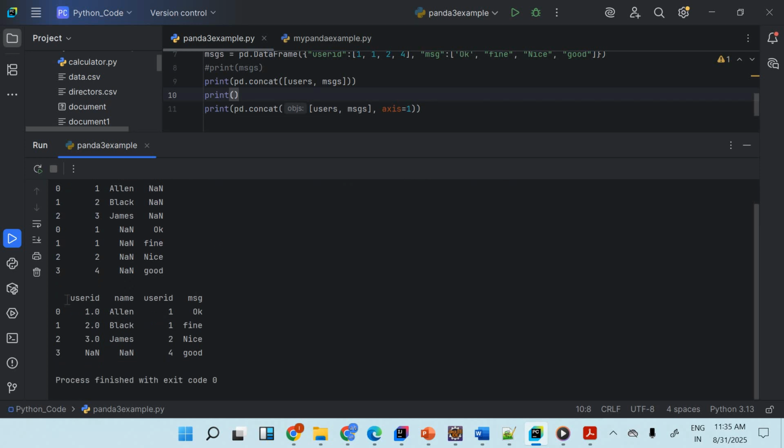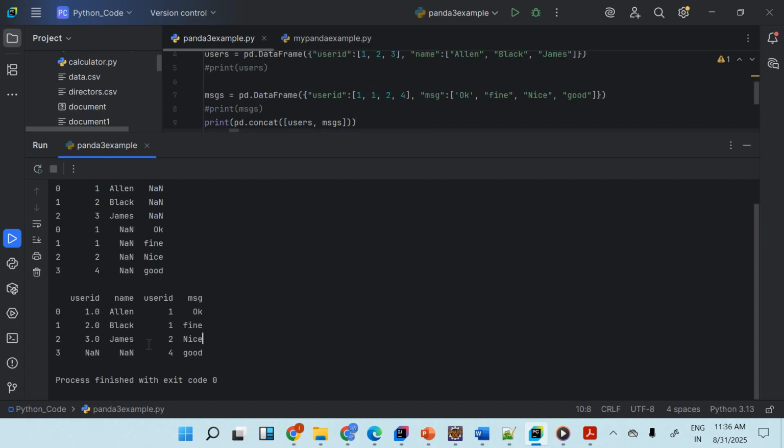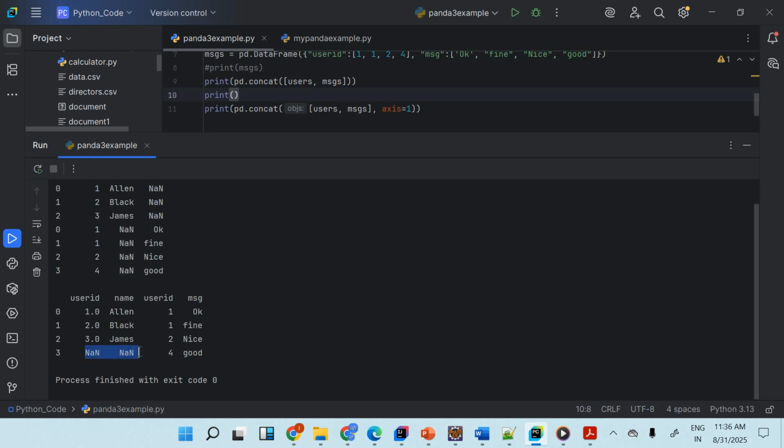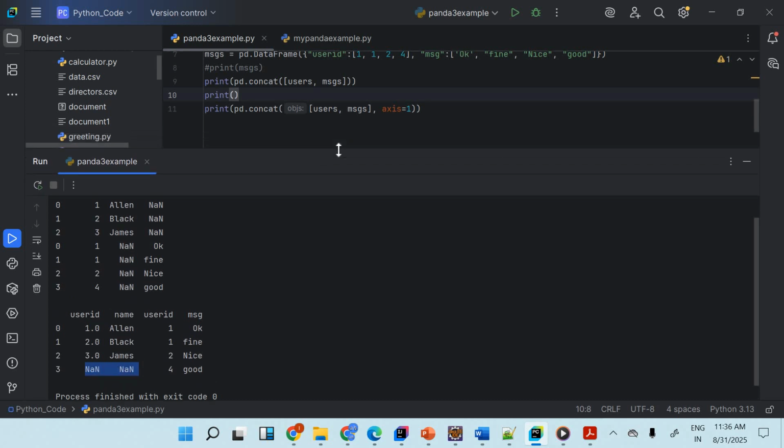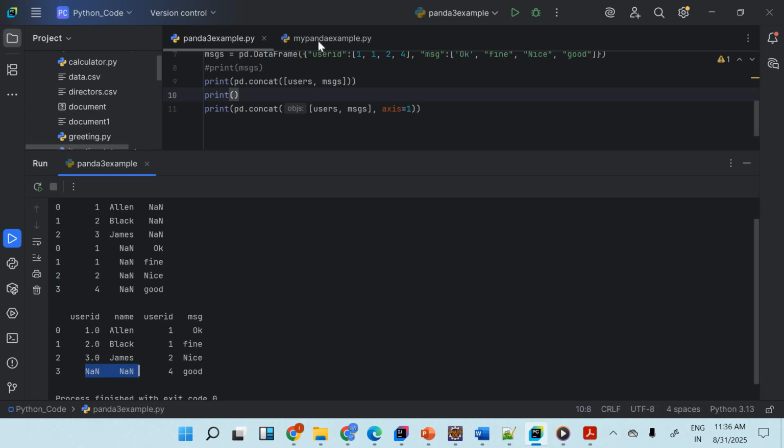Now horizontal concat, right? At that time we have to go this way only. So here we are giving user ID, name, user ID and messages. First we are getting the user ID from the first data frame, but here you can see that user ID is repeating. The first is representing the user ID from the first data frame, and the second is representing the user ID from the second data frame, right? And here we are getting one NaN because the second data frame has 4 pieces of information and the first data frame has 3. So one is missing, that's why we are getting NaN here. That's how we can concatenate data frames if we have multiple of them.